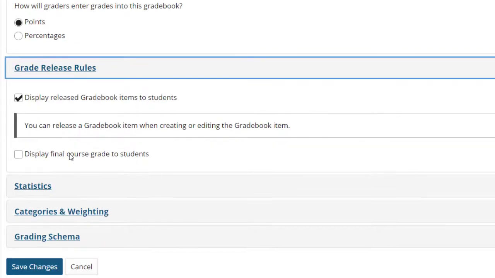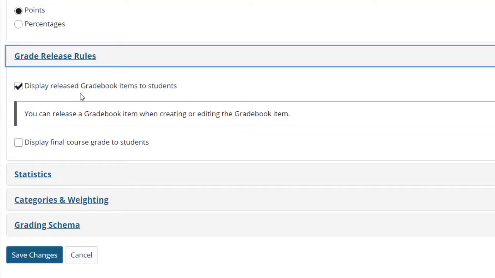Grade Release Rules. I want to display released gradebook items to students throughout the semester. And I'm going to check off display final course grade to students at the end of the semester when I'm finished grading.